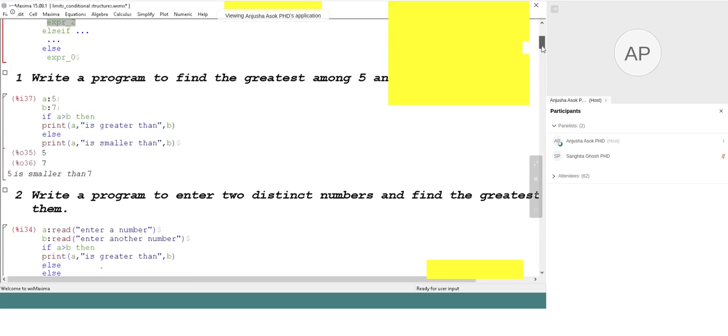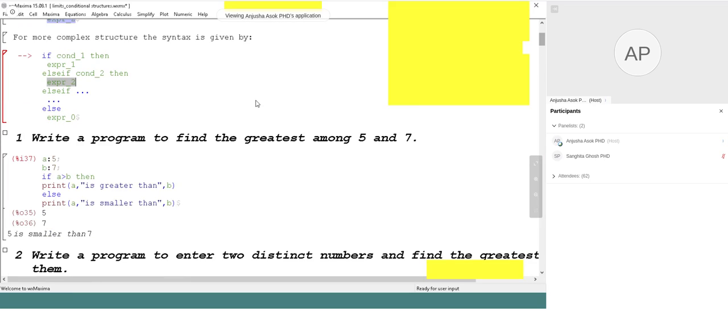So let's see how it works for a program. The first question is: write a program to find the greatest among 5 and 7. It's a very simple program. You assign two variables with values, say a equal to 5 and b equal to 7. Now we need to check whether 5 is greater than 7 or not. We need to check which is the greatest among them.